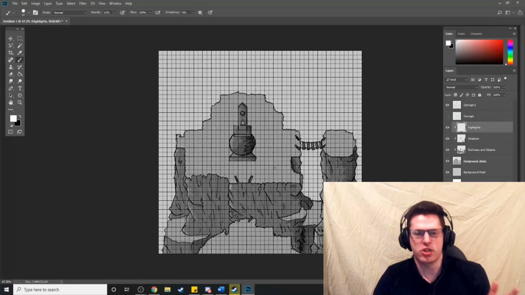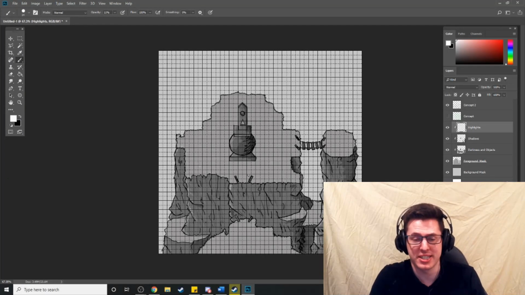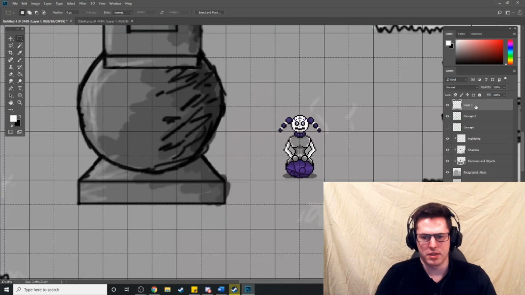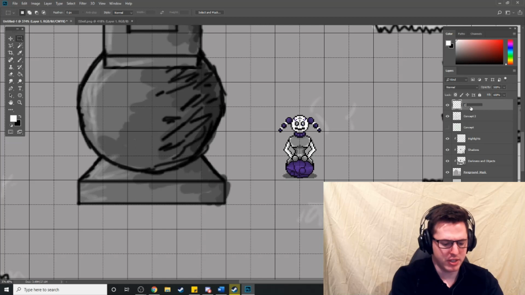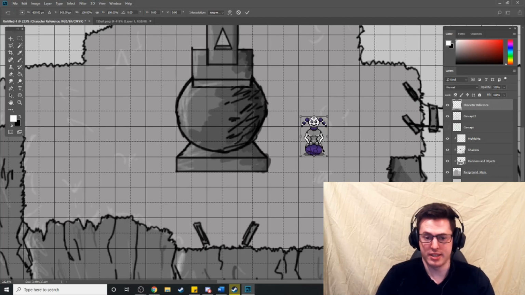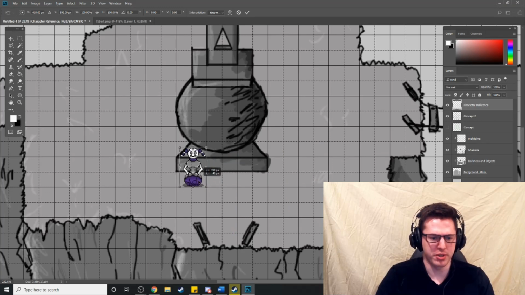And see, here we've just concepted a grey box. This is a grayscale level. If I import one of my characters, I'll just give her layer a name, character reference. Now, as you can see, this is what my character looks like in relation to the level. So I can move her around just to make sure things would work.